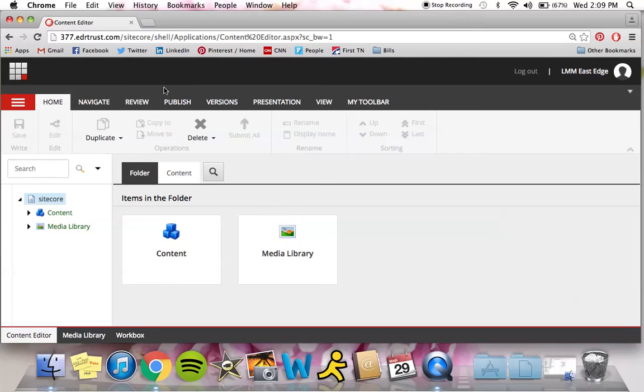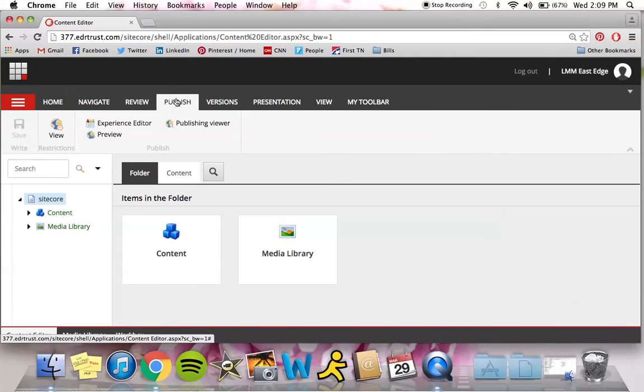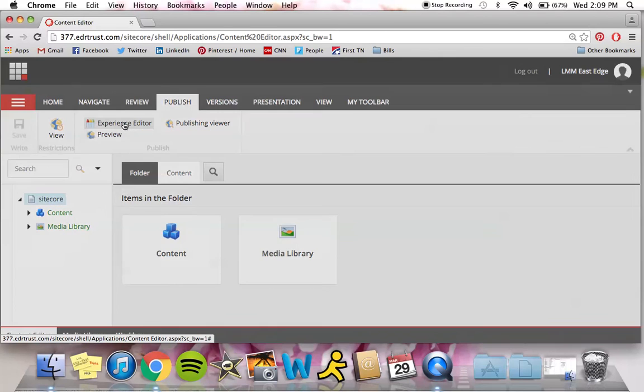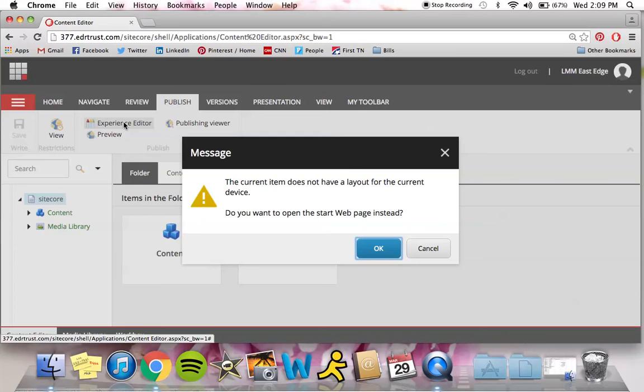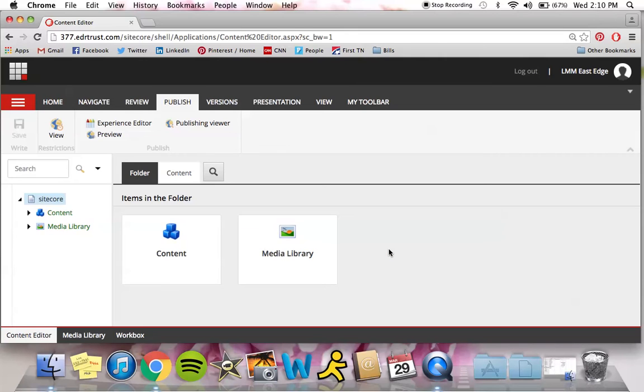or just like in Sitecore 7.0, you can select Publish, and then remember how this used to be Page Editor? Well, now it's Experience Editor. All you have to do is select Experience Editor, and a lot of you remember this message that pops up. That's fine. You can just say OK. Once you say OK, it will hopefully open up a new tab for us.